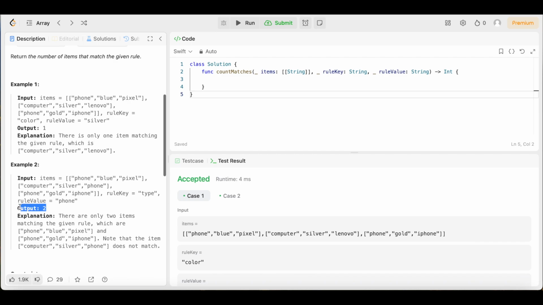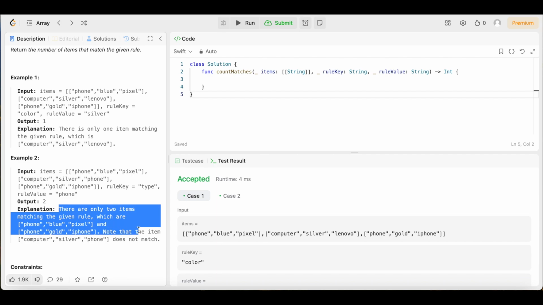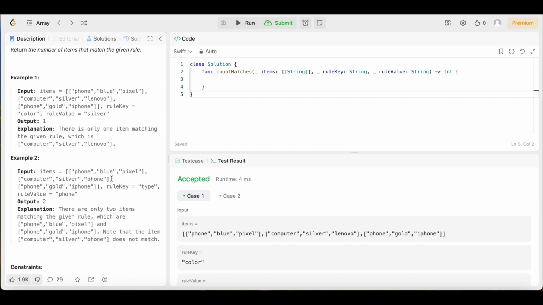So that's why our count is only 2, because this item has a type phone and this item has a type phone. And the rule key lets us know we're looking at the types. We're not looking at the names. So let's look at the explanation and see what that says as well. It says there are only 2 items matching the given rule, which are phone blue Pixel, and phone gold iPhone. Note that the item computer silver phone does not match. And that goes back to what we said. Computer silver phone, the phone is the name, it's not the type. The type is the computer, so we're not including that in our count.